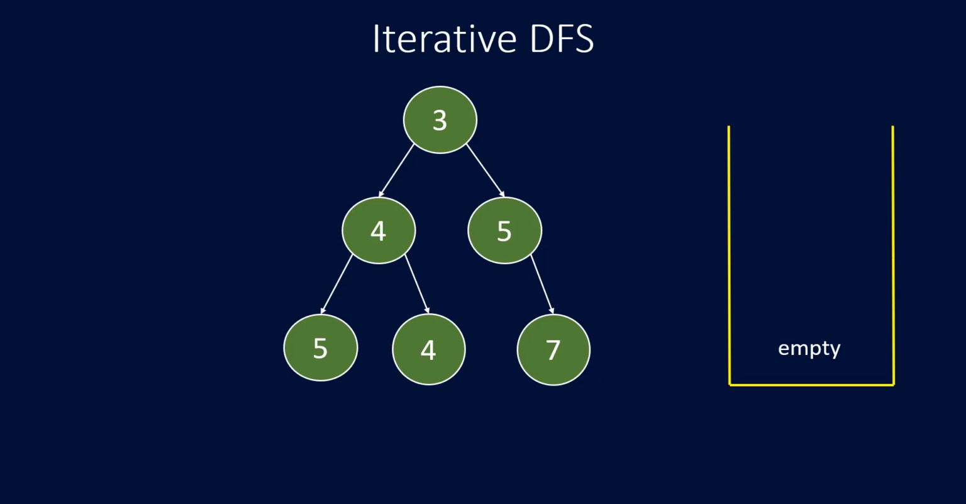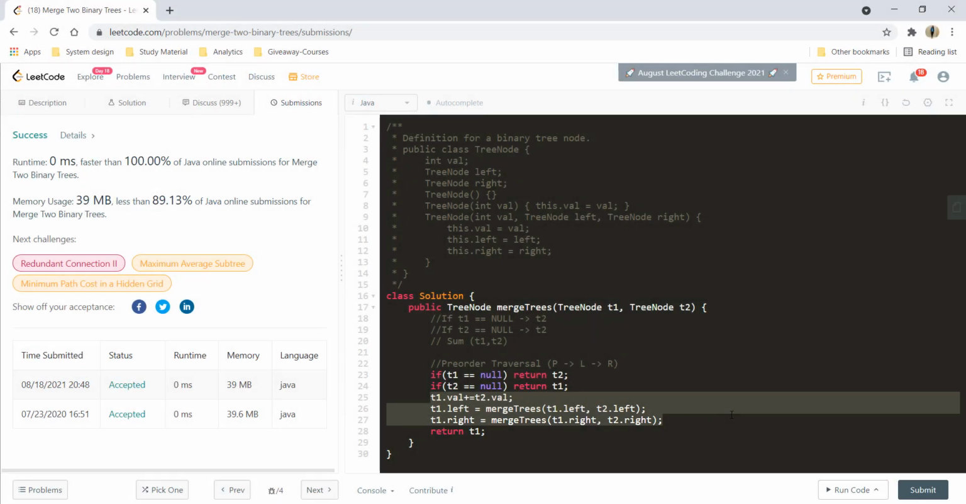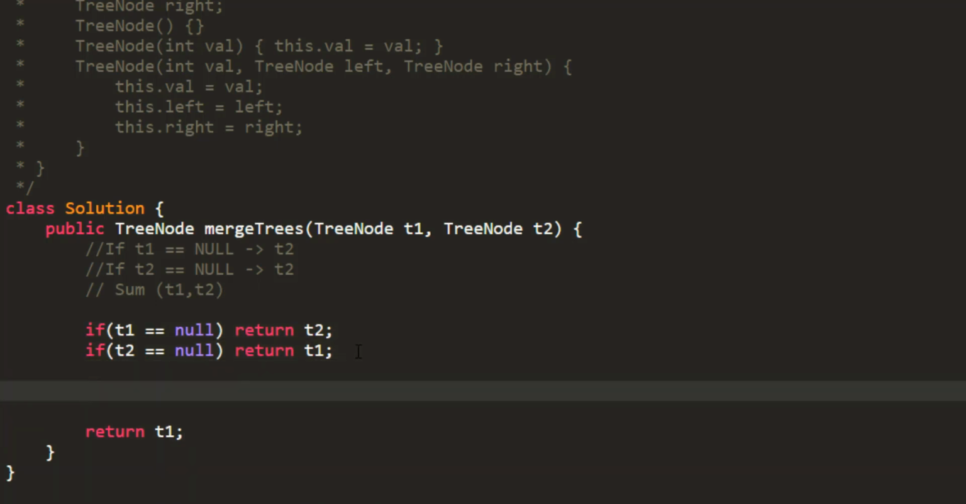Now that we know the answer to the question and also the explanation for the iterative DFS, let's go and code it out. So, in this also we are going to update our first tree. The first two conditions remain the same while we are going to take a stack over here.